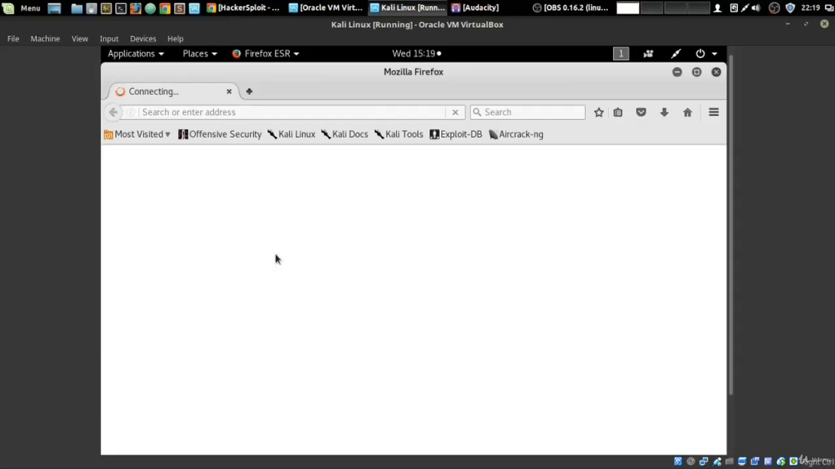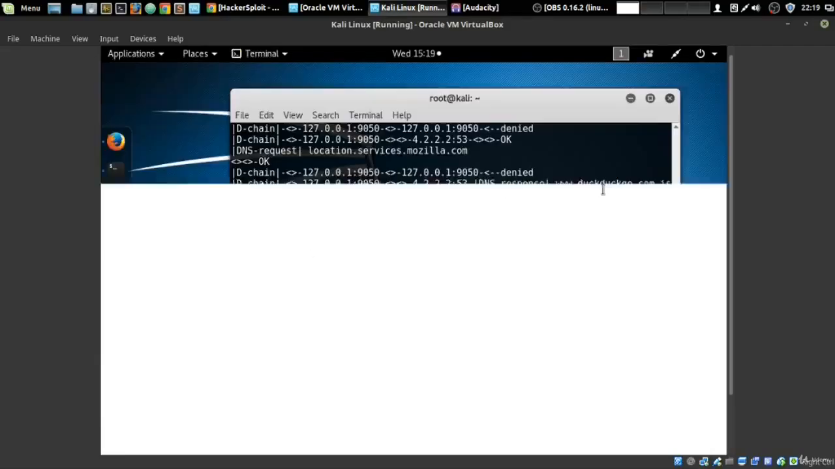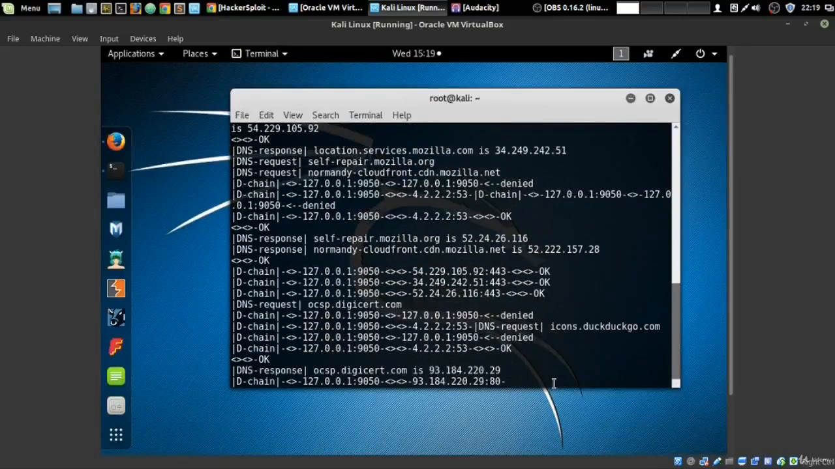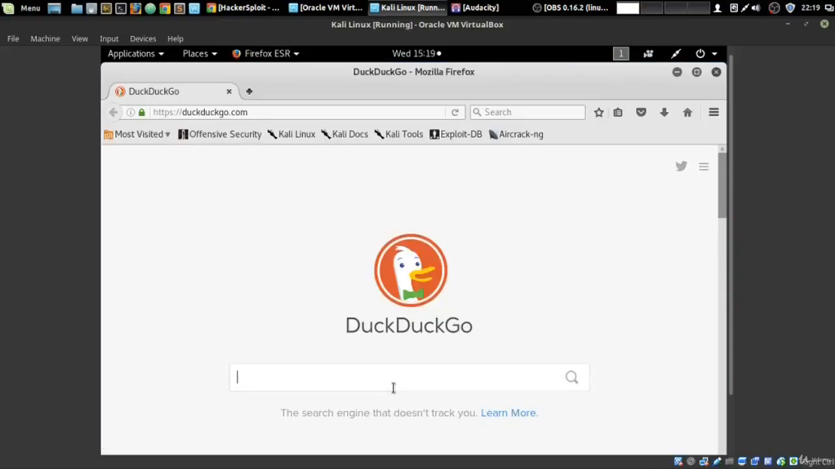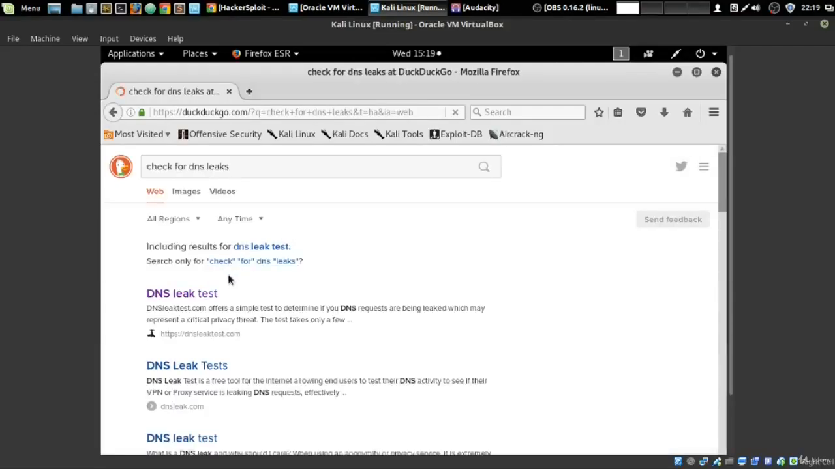Depending on which proxy it's using, it'll either be faster or slower. If it doesn't work, don't worry, just give it a few seconds and it should work, because it'll go through the series of proxy chains as you can see here. And some will be denied and some will work. Anyway, it's returned DuckDuckGo, so we can actually perform the DNS search again. So check for DNS leaks. All right, again, very fast.